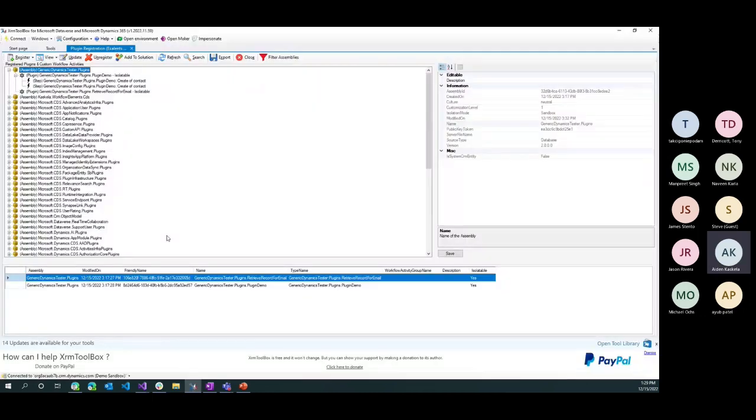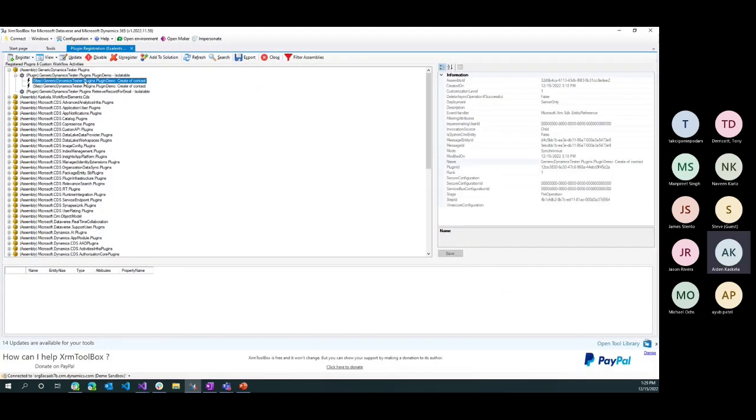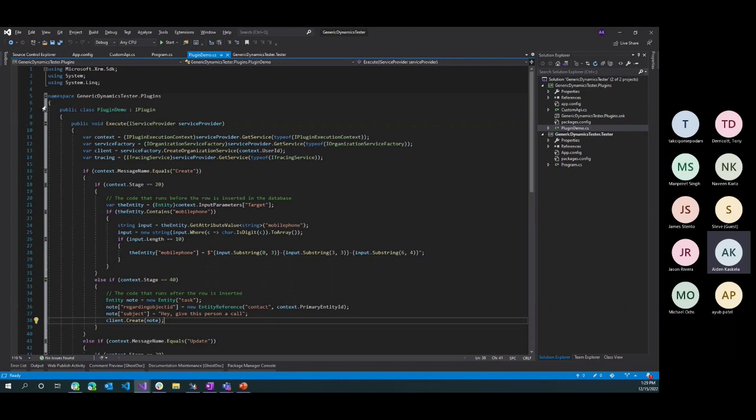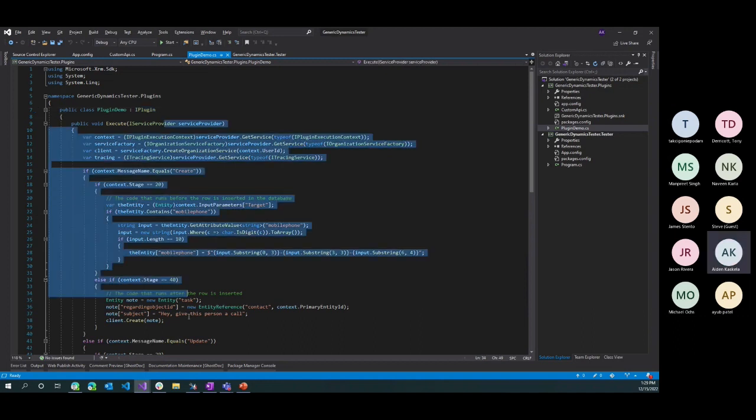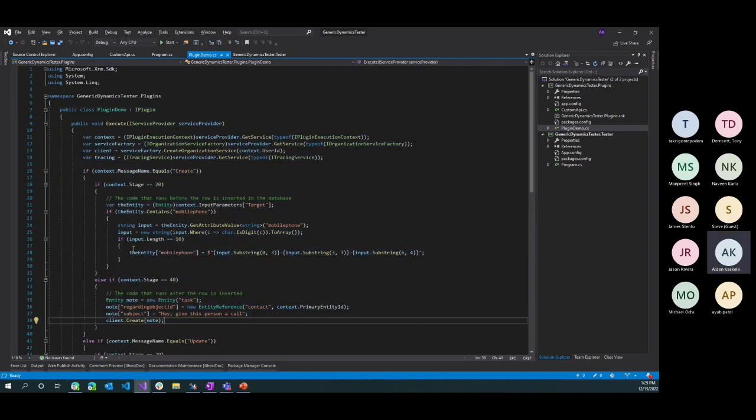So I've already registered that. I'm not going to show this in detail, but you have your different plugin classes, and through the plugin registration tool, you're able to tie a specific event, like contact create, and the stage, which is either pre or post. You're able to say, before a contact is updated, execute this class, and that's what's happening here.